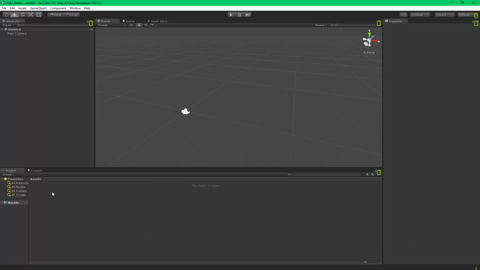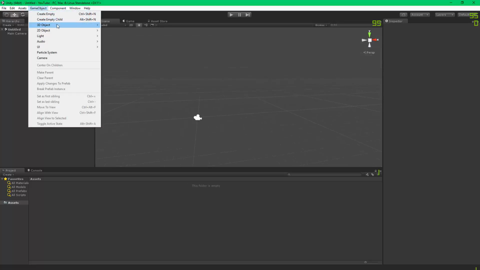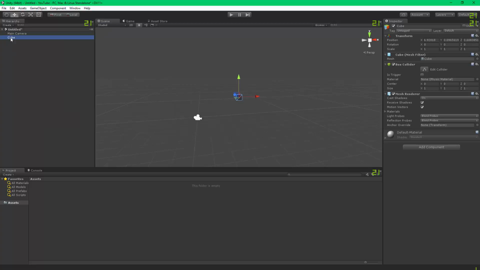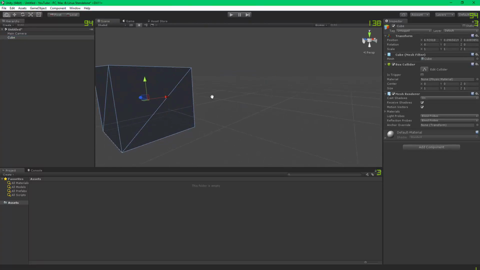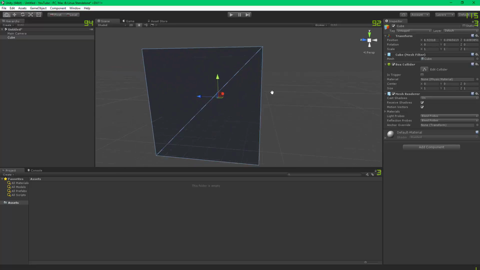So, now let's get on to saving our scene. So this is our scene right here. As you can see, we can create, let's say, a cube. Now this will appear in the hierarchy. And if we go over to it, we can see the cube right here in the scene.